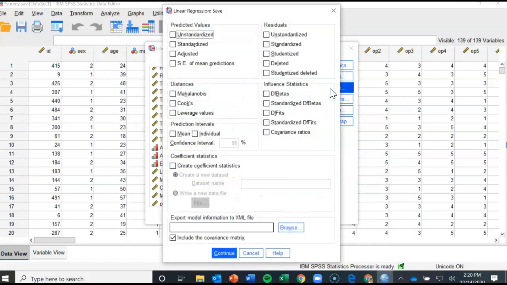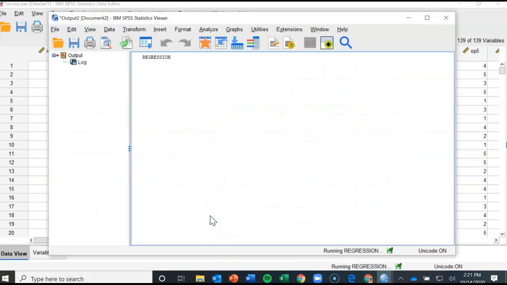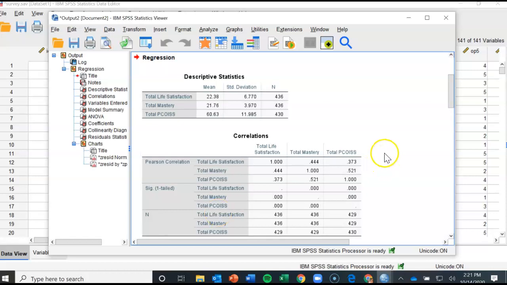Next, you want to click on the Save button, and in the section called Distances, you want to select, and I don't know how to pronounce it, so I'm not even going to try. Okay, maybe it's Mahalanobis. You want to select that and Cook's. Then you're going to click Continue, and then you're going to click OK. And that will open up your output.